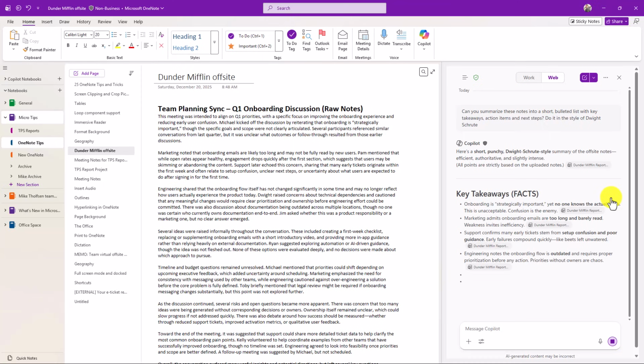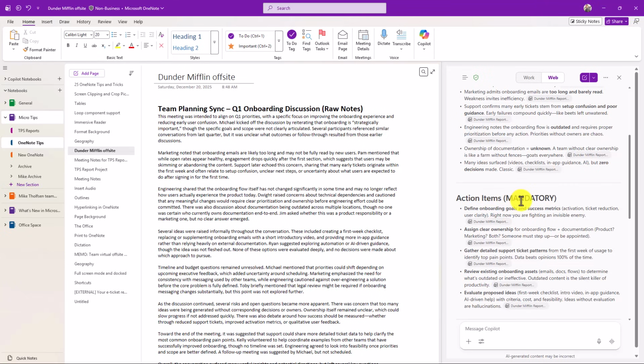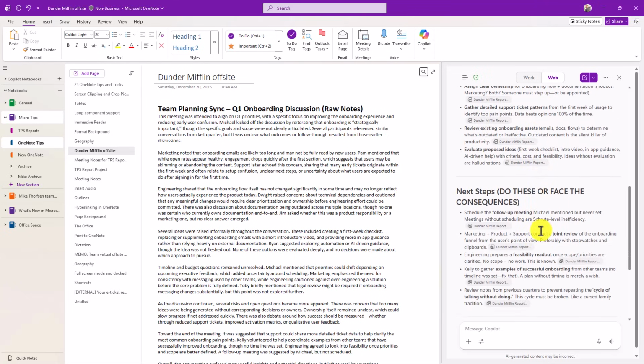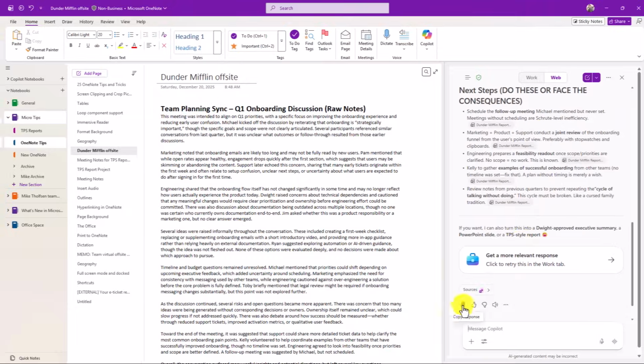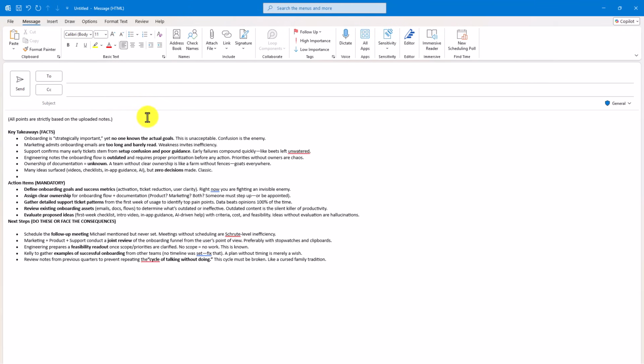Okay, here goes Copilot. Key takeaways, facts. So it's in the style of Dwight Schrute. I've got my action items and mandatory. I've got Michael Scott in here. I've got Toby and next steps. So now I can go and I can copy all this, switch over to Outlook email and just paste it in. And now it's ready to send off.